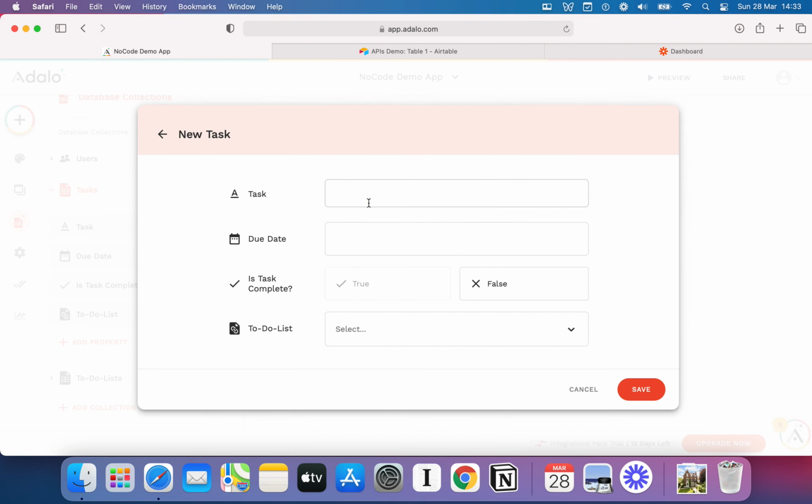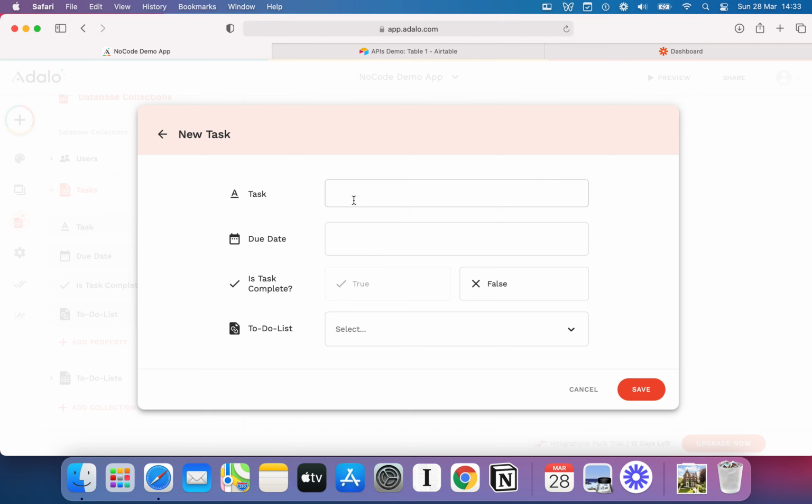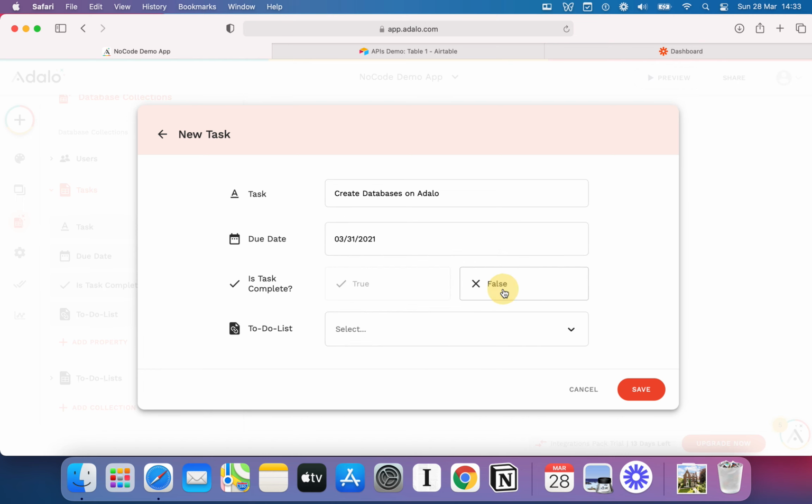We'll add 3 here. Let's say edit the Adalo video. I don't actually do a huge amount of editing, which means I often stop and start videos. But hopefully that's going to change in the near future as I get better at it. And then we'll do another one, which is create databases on Adalo, which is just another random activity. And let's say this one's due for the 31st of March. Give ourselves a wee bit of time there. We'll put that in list 1 as well.